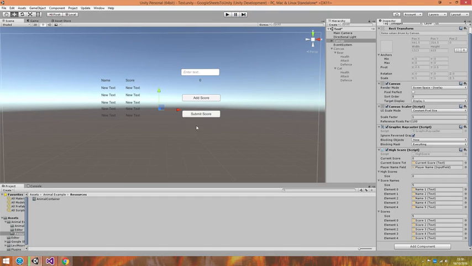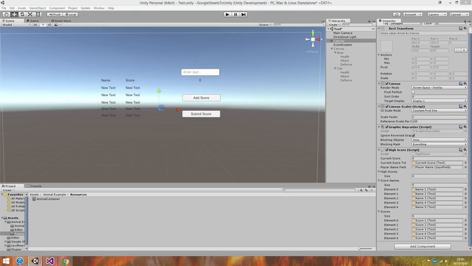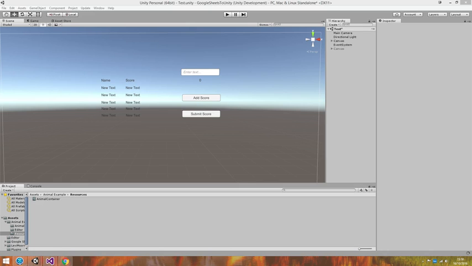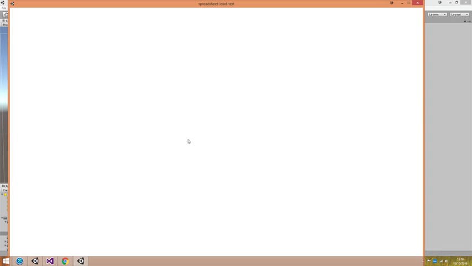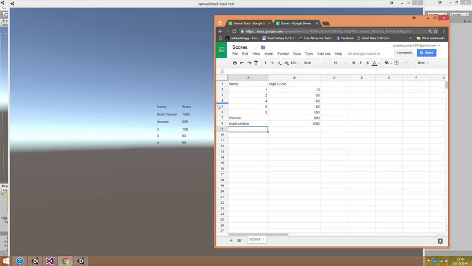Again, this will work during runtime. So if I click build and run, we save it and build it, and give it a few seconds to update. As you can see, my scores are updated. If I give myself a new high score and click submit score, our version comes into here, and if we go to our spreadsheet, our new score is here.